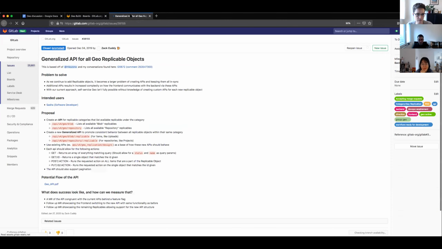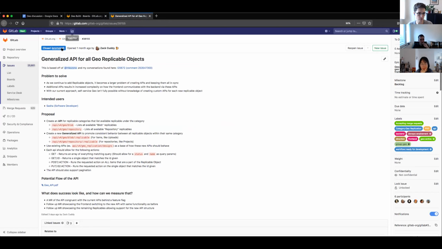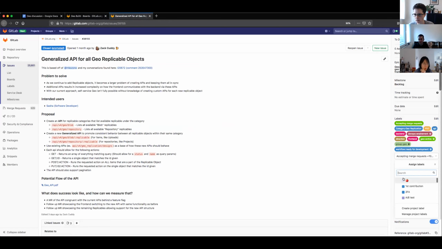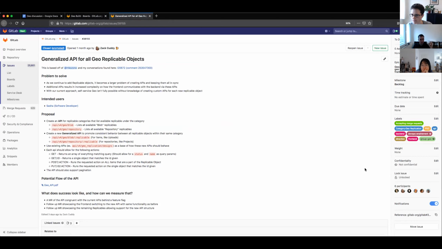Okay, the generalized API. Oh, this has been promoted to an epic. Okay, then I'm going to just take the labels off this, because it'll be an epic, so it'll show up somewhere else.